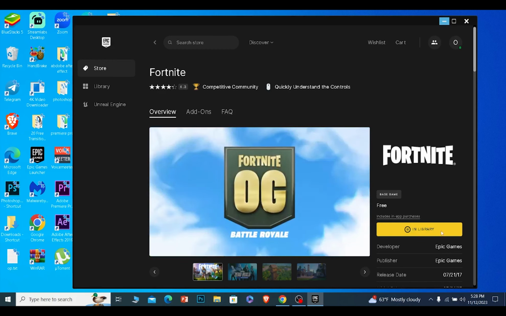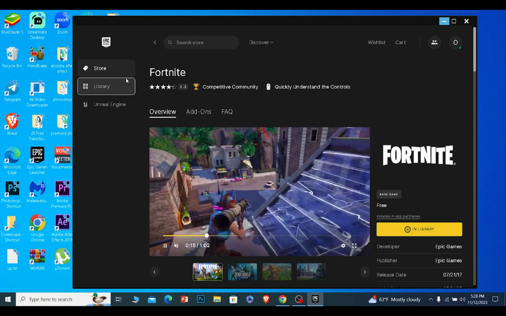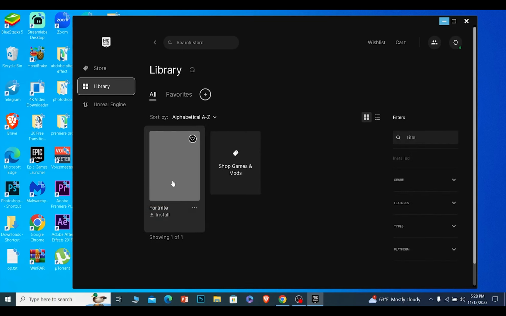But in your case, it's going to show you get. So you need to click on get and get Fortnite. Once you get Fortnite, you can go to your library and over here you're going to find Fortnite. Now you just need to click on Fortnite and it'll start to install. And once it completes installing, you can open your Epic Games launcher and start playing Fortnite. So that is how you guys can install Fortnite on your PC.